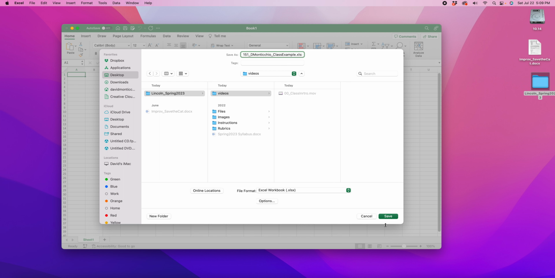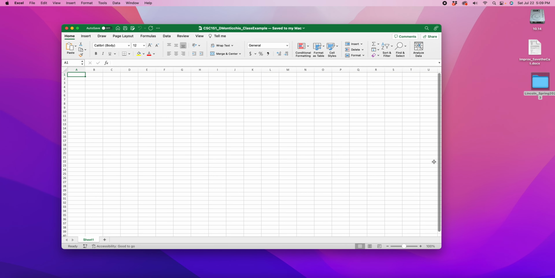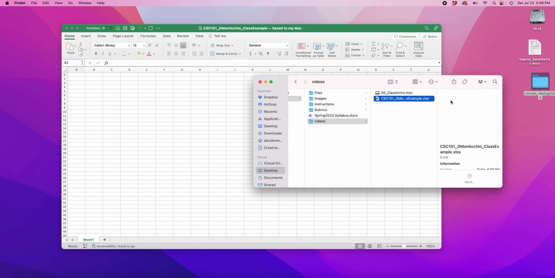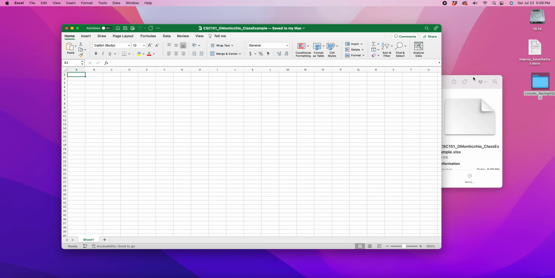So, now that I hit save, I know where it's going. It's going under Lincoln Spring 2023. It's going in this guy right here. And then when I click it, there's a videos option, and it's going to go in the video folder. So now if I were to test that out, double-click this, and then there's my videos. Oh, look, there it is. It's right there. Now, realistically, I don't want this in the video folder because this file right here is not a video. That does not make sense.